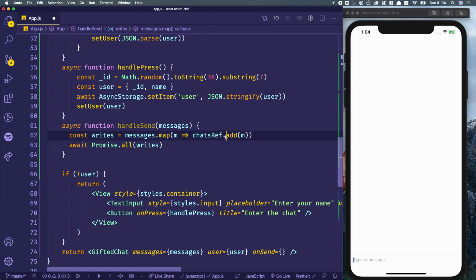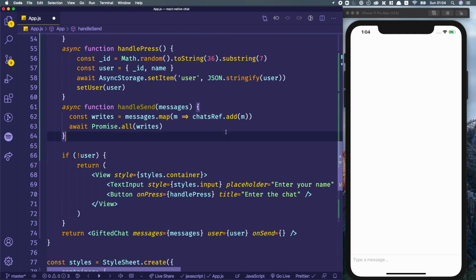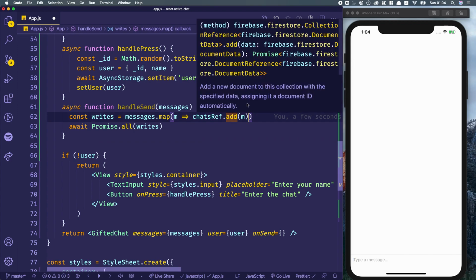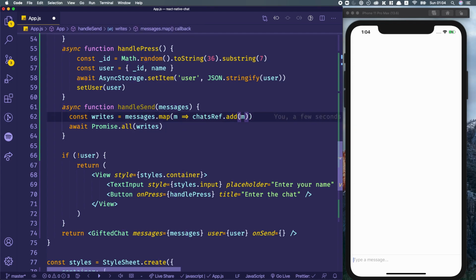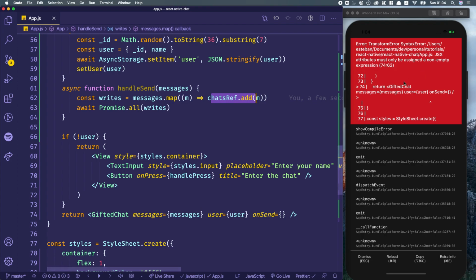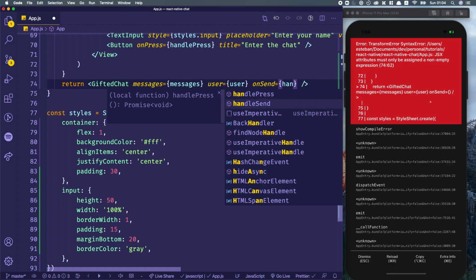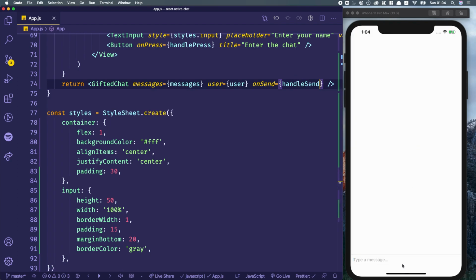And here notice that we are using the chats ref that we declared here. So this is how we add data to Firestore. It's really simple. We only need to have this method and pass the data, and it's going to attach the data to the database. Here we have an error, and it's because we aren't passing this. So this is going to handle send. So now if we type here and we click here, we should see the data here.